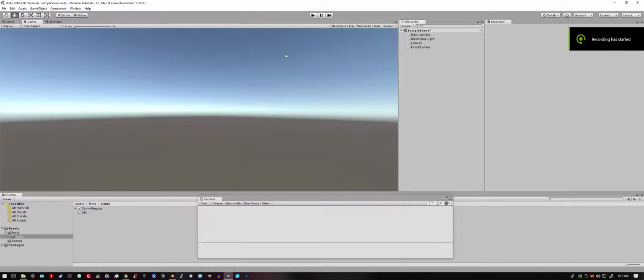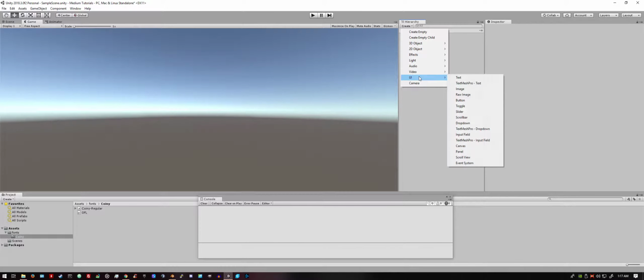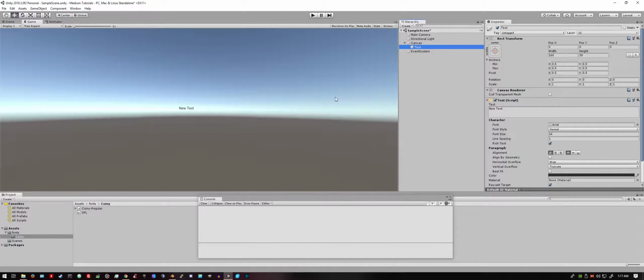This is a really fast, simple thing to do. We're just going to display a message to the player. I'm going to start with a new scene in the game tab. I'm going to go to the create button in the hierarchy, UI, select text. Voila.